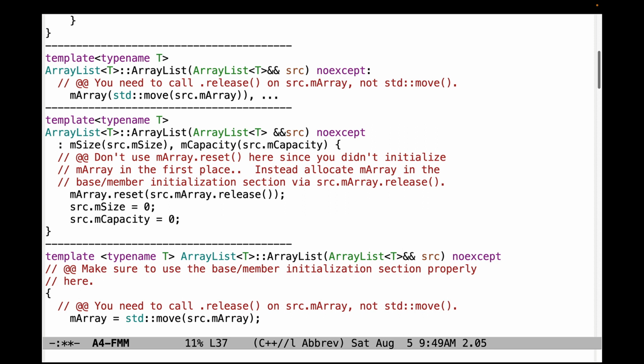Down here, similar sorts of issues. Don't be using mArray reset here since mArray was not initialized in the first place. Instead, allocate mArray in the base member initialization section by calling source array release to release the array from the scoped array from the parameter into mArray.